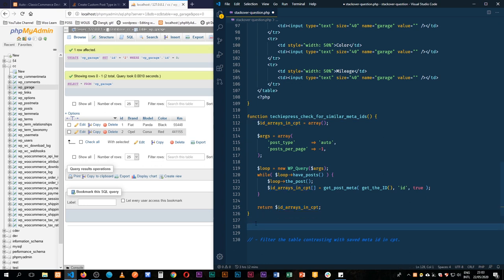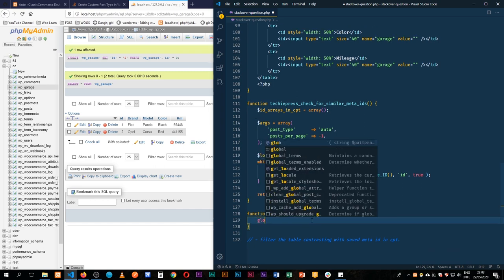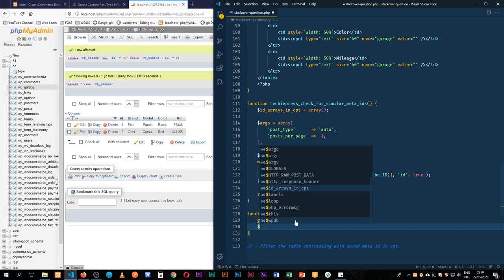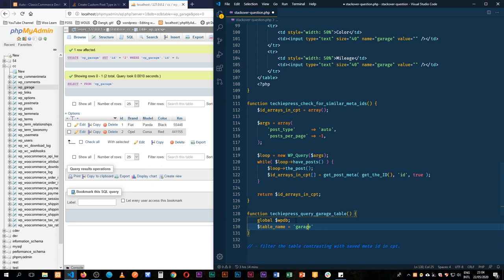So we are going to open up a function, and this function we're going to call our techiepress underscore query garage table, and we're going to pass in our information. Now what this function essentially is going to do is that we're going to pass in our global of WPDB, and WPDB is a global variable that passes in the whole class for working with WordPress databases. It allows us to have clean methods of, instead of using like MySQL prepare and all of that, everything comes out clean in WordPress when we use this global for our database. So we're going to say our database table name garage, and we can add the table prefix to it here at the beginning.